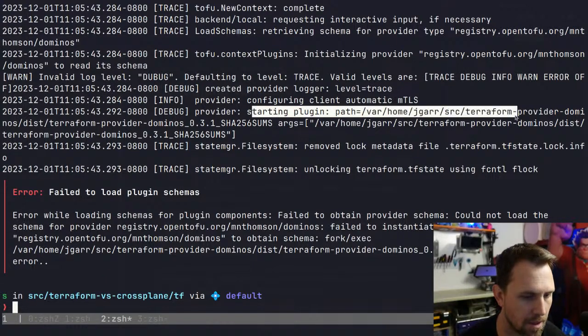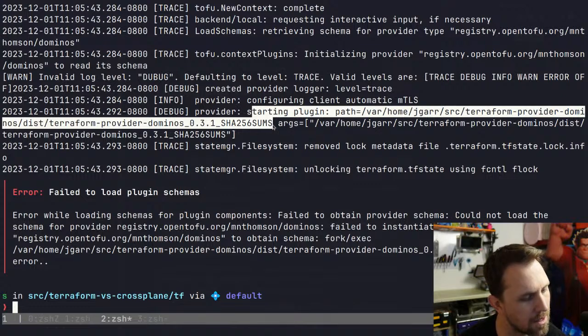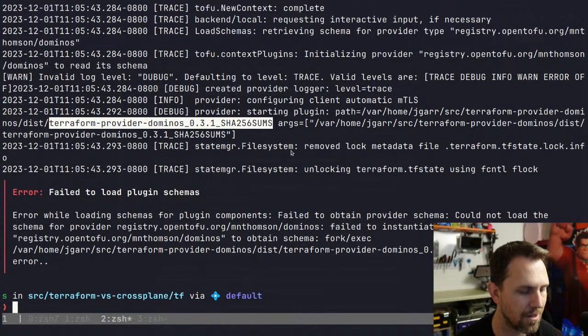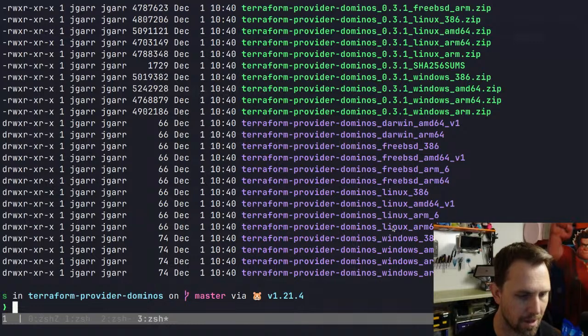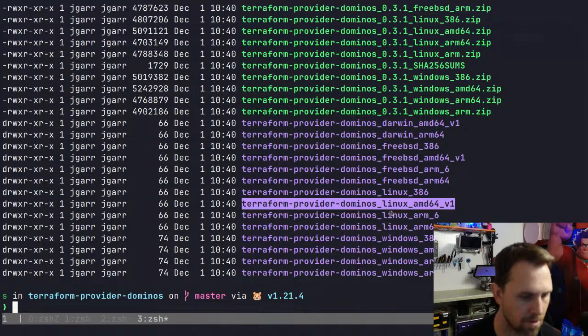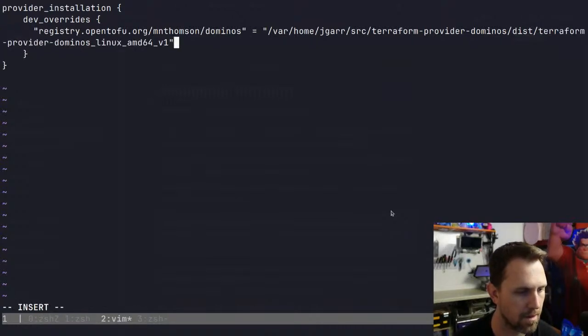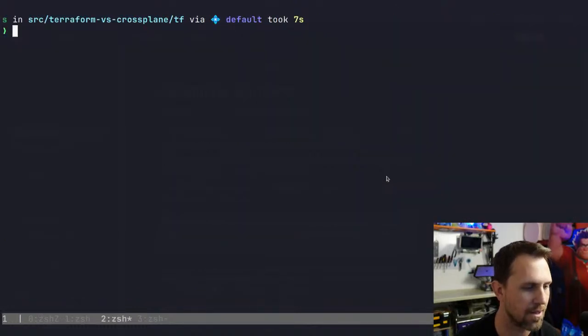Provider started a plugin. Why is it? Oh. It's trying to execute this. It thinks this is the binary. It thinks that that's it. Okay, so I have my folder wrong. I need to actually give it the explicit AMD 64 Linux. This one. Because it wants whatever file has that name, I bet. Come on, please.